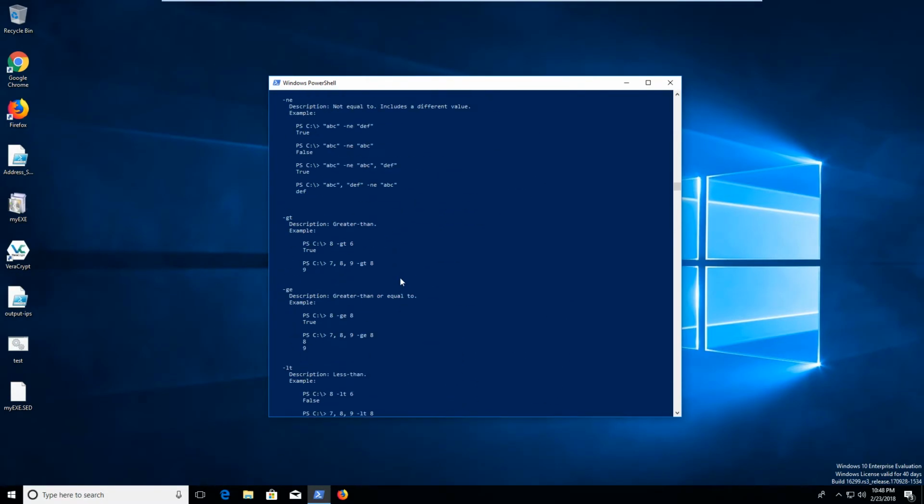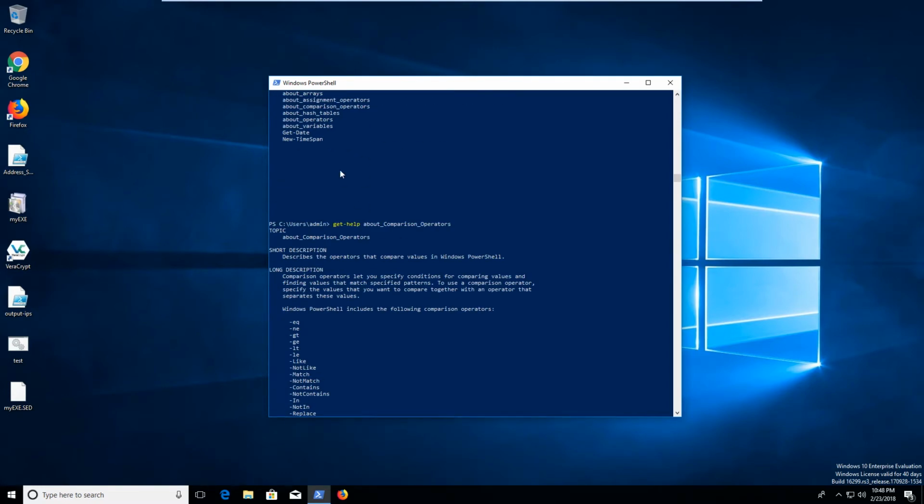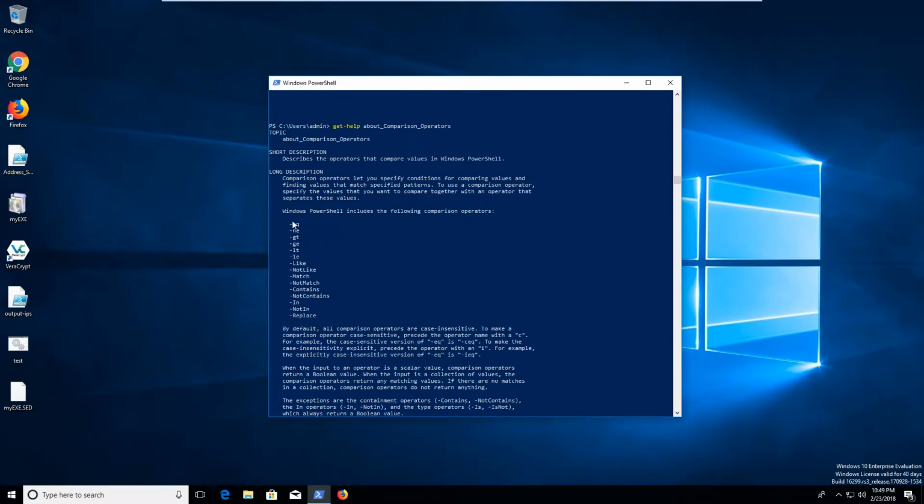Let's see if we can scroll up until we get something. Here we go. So you're going to see that we've got all these different things. This is going to be equals, not equals, greater than or equal to, less than or equal to. Like and contains are very similar but very different. Not like, match, not contains, in, and replace.